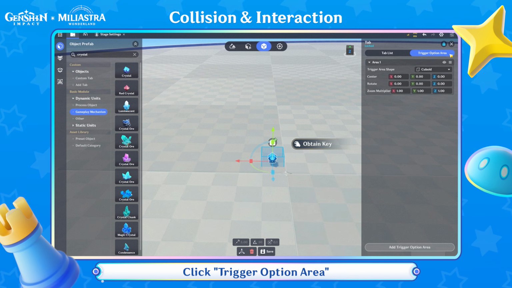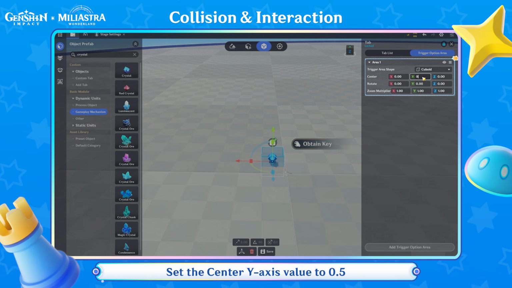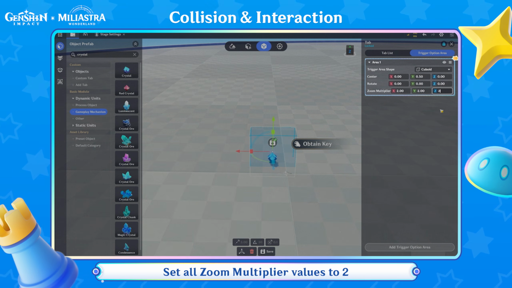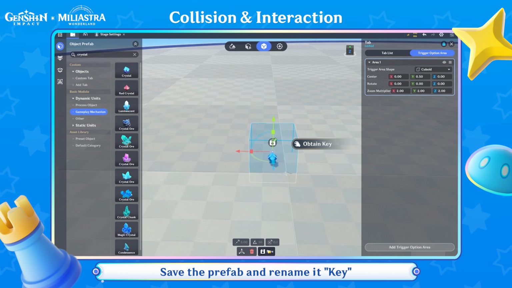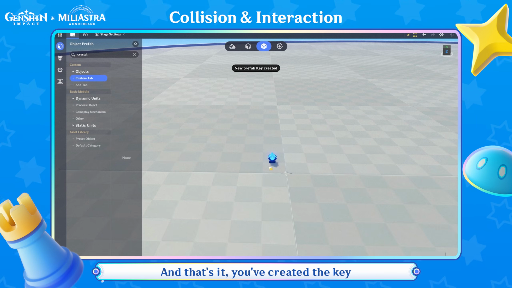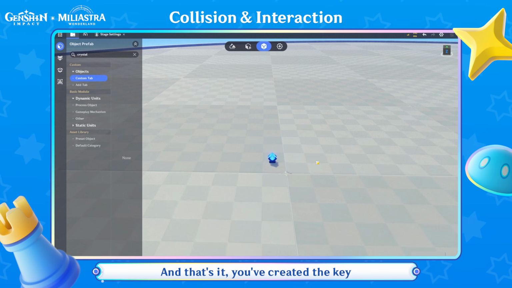Rename the tab to Obtain Key. Click Trigger Option Area. Set the center Y-axis value to 0.5. Set all zoom multiplier values to 2. Save the prefab and rename it Key. And that's it. You've created the key.